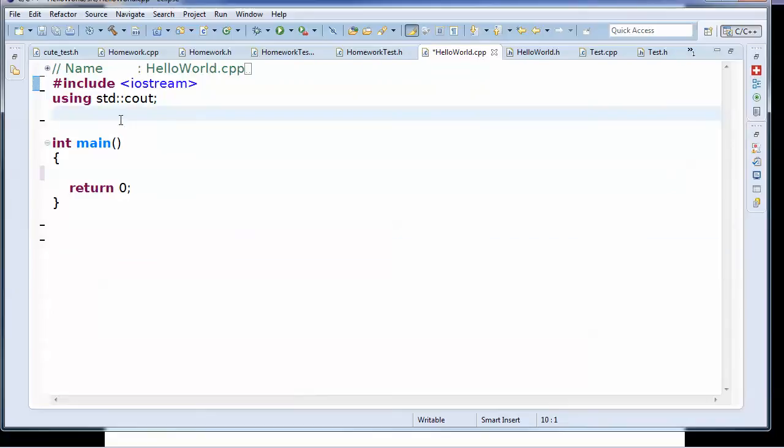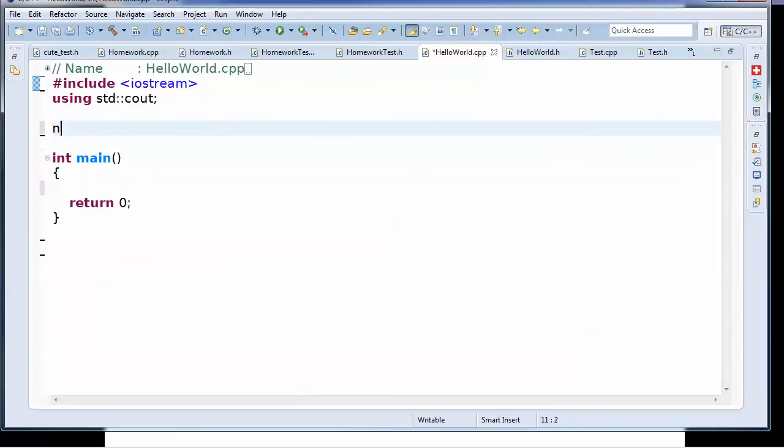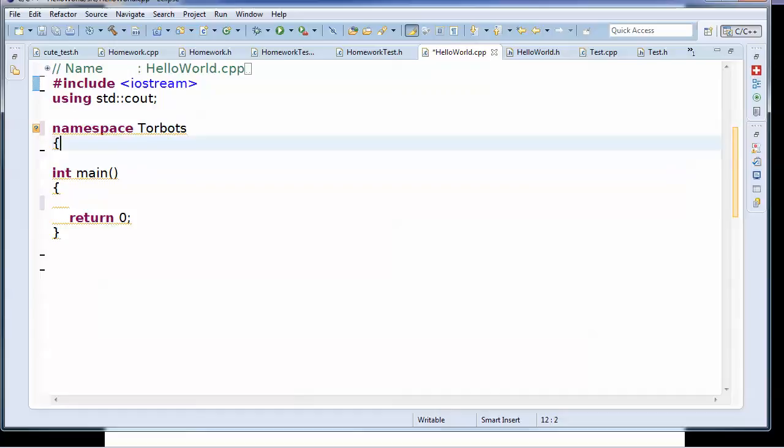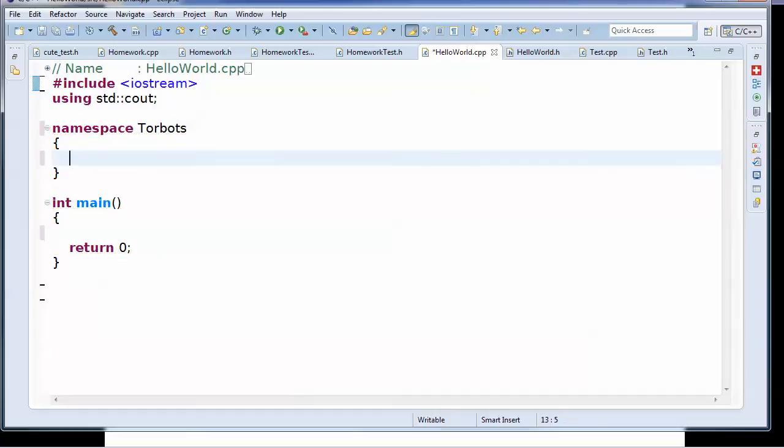So the first thing we're gonna do, going from the previous lesson, we're gonna start our own namespace, and let's just call it Torbots. There we go. And we're going to create a function. This is called a declaration. And in this case, it's really going to be a forward declaration. I'm going to create a function called say hello.